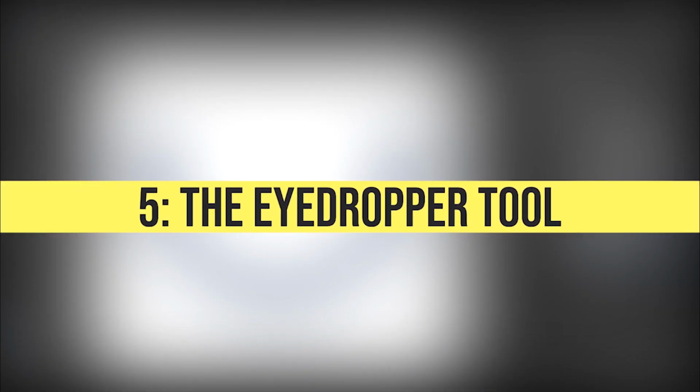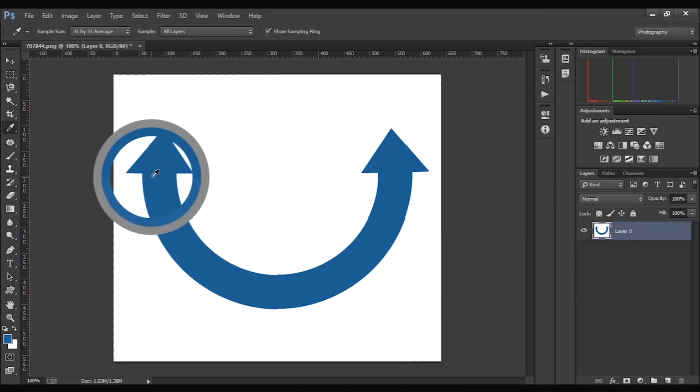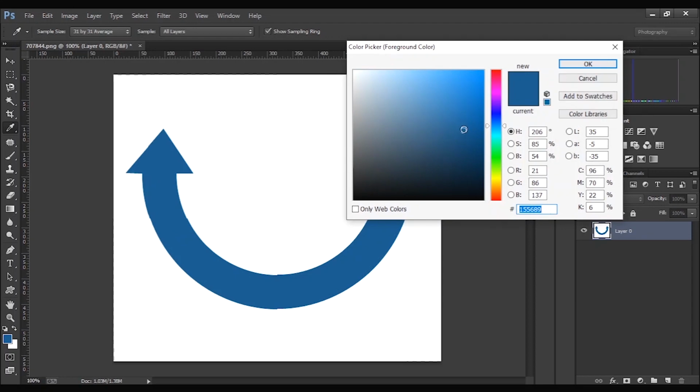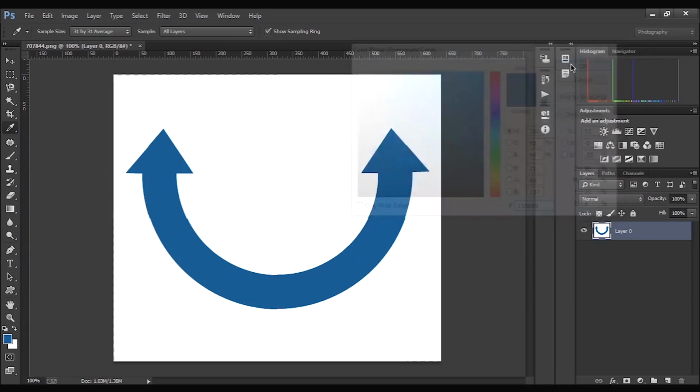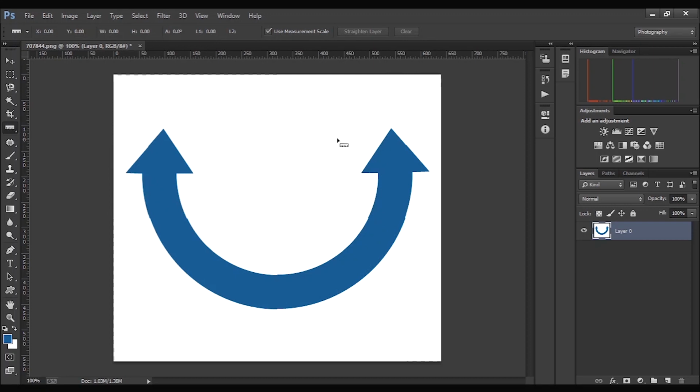5. The Eyedropper Tool. The Eyedropper tool allows you to sample a color from any image, so that you can use it in your work. You can control the color area that it samples, so that it samples a pinpoint pixel, or it can sample a range of pixels. Also, you can sample the current layer or all layers.